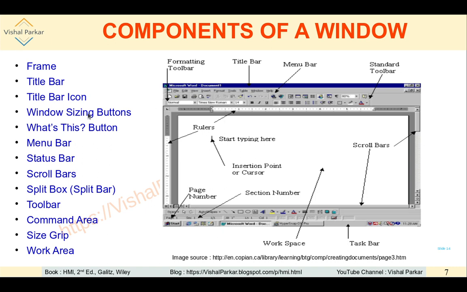Now window sizing buttons. This is what we have just seen. So these are the three buttons which are generically available for any such window, where the first is to close the window, which is available at the rightmost side, having a cross or X, you can see that represents closing the window. So the second button from right is used to maximize or to restore the window.